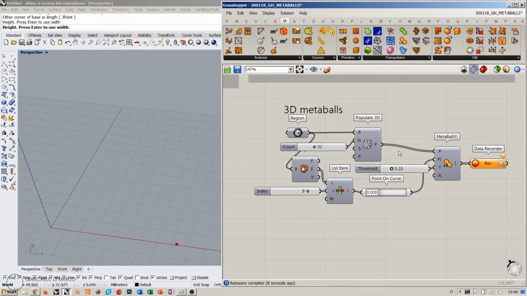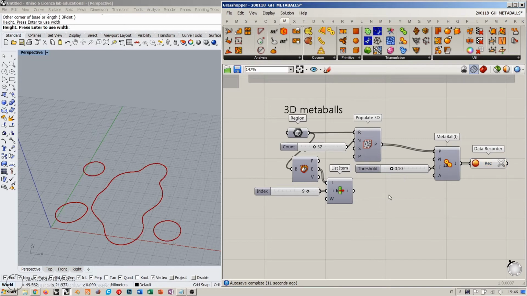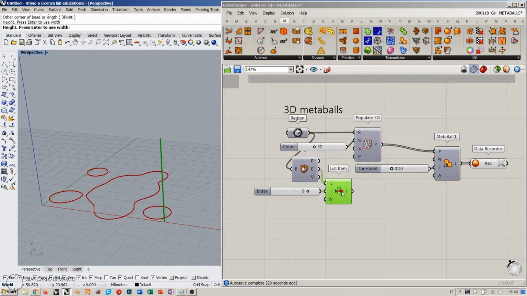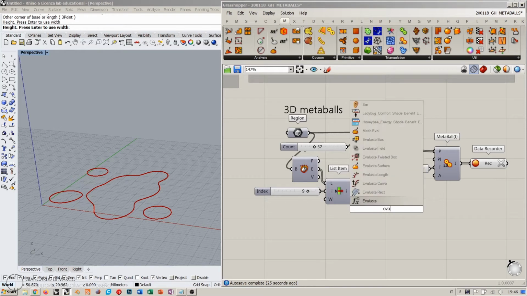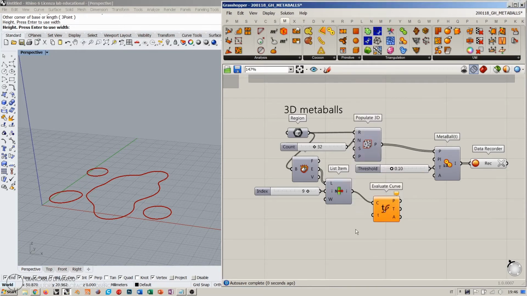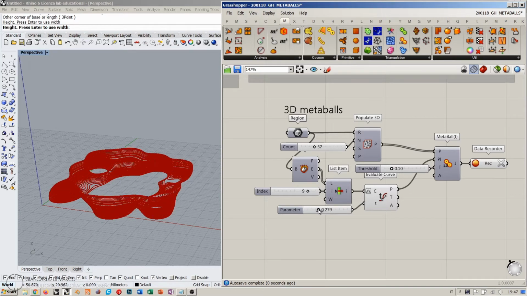What I want to do is then, instead of using the point on curve, I want to use a different method. So I already have identified the vertical edge. So what I'm going to do, instead of using a point on curve, I'm using now an evaluate curve component. Okay, so I'm going to reparameterize this curve, and I'm going to use values between 0 and 1. 0 being the starting point of my line, and 1 being the end point. So you see that this is actually exactly like using the point on curve. So if I do this, I get exactly the same result.